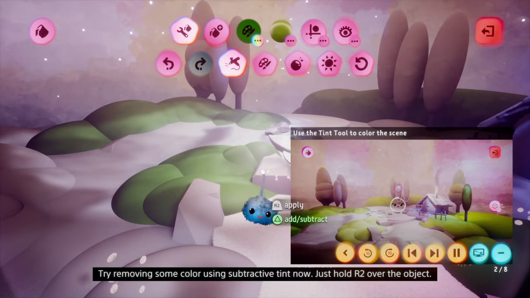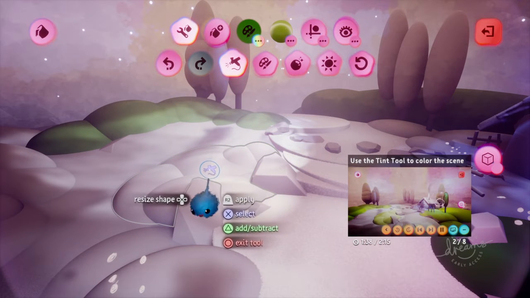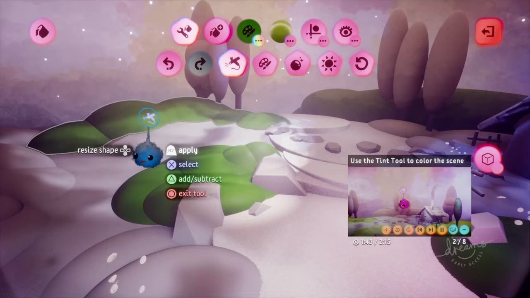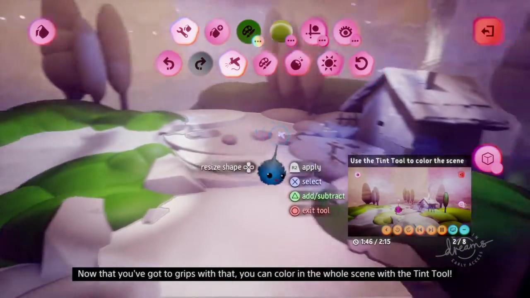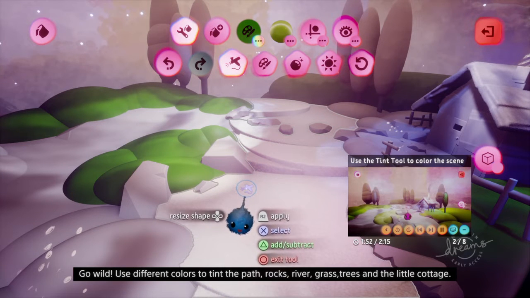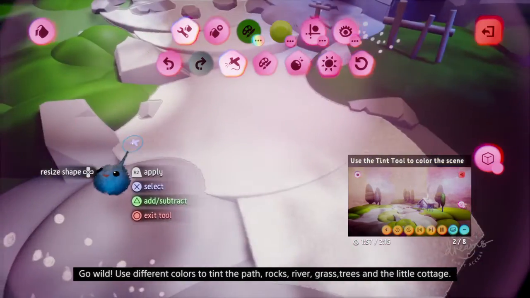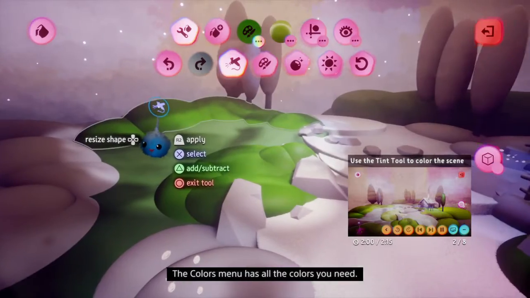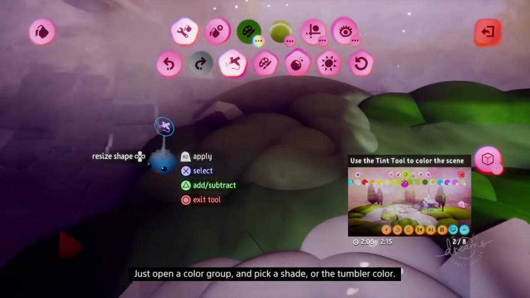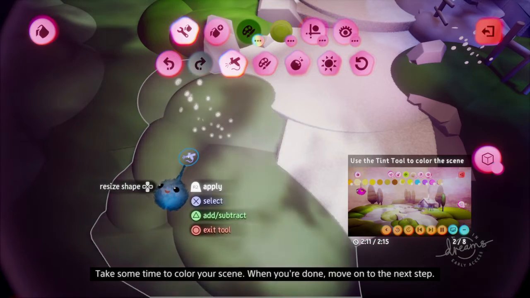Try removing some color using subtractive tint now. Just hold R2 over the object. And to make the tool additive again, press triangle. Now that you've got to grips with that, you can color in the whole scene with the tint tool. Go wild. Use different colors to tint the path, rocks, river, grass, trees, and the little cottage. The colors menu has all the colors you need. Just open a color group and pick a shade or the tumbler color. Take some time to color your scene. When you're done, move on to the next step.